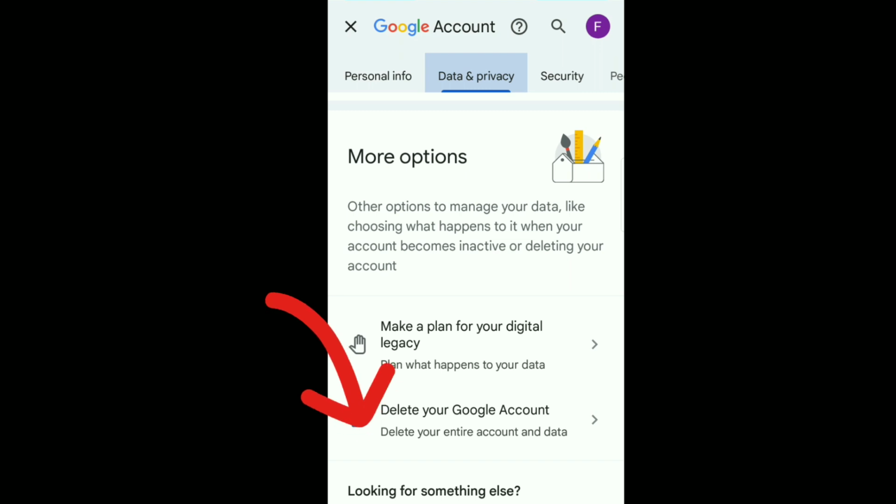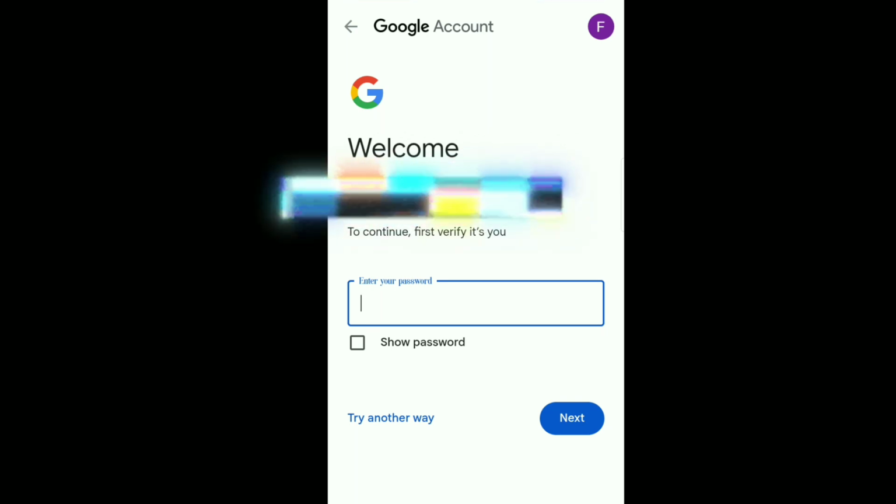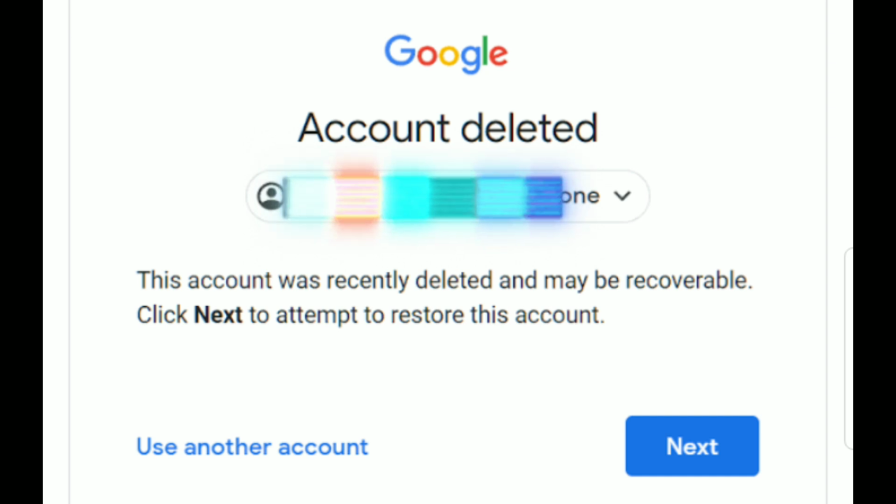Google wants to be sure you are not a robot or an angry cat, so you will need to enter your password again. Step 5. Now they will show you everything that will be erased: Gmail, YouTube, photos, Drive, your purchases, all gone. So double check if you are sure, check the boxes and tap Delete account. And that's it. Your Google account is permanently deleted right from your phone.